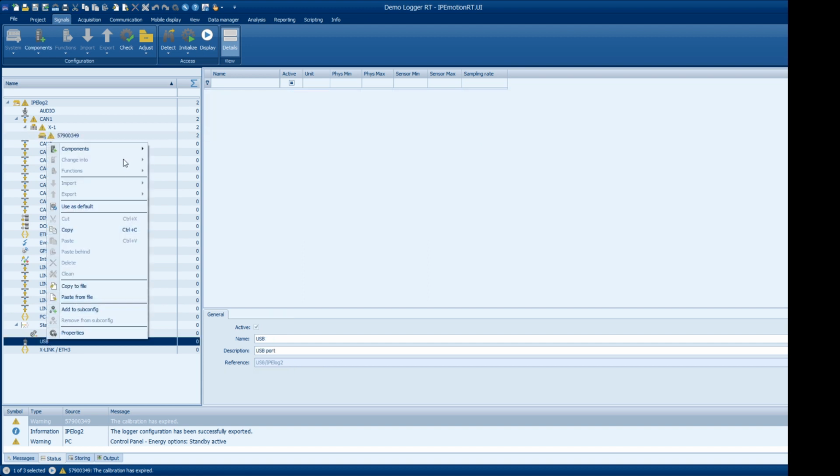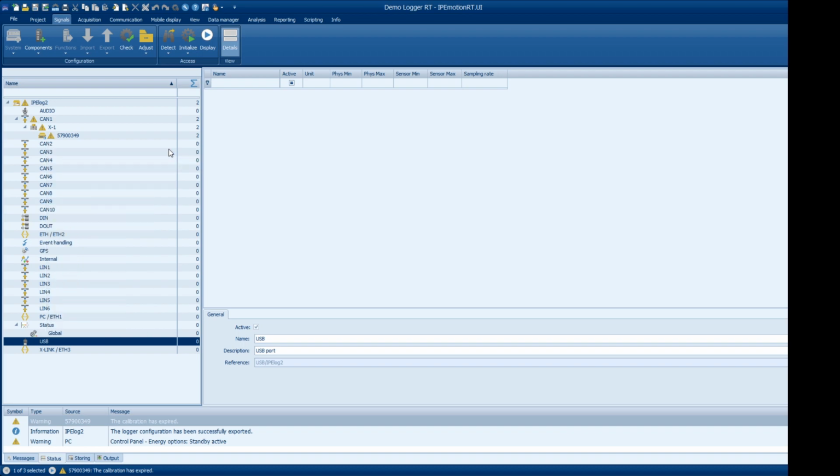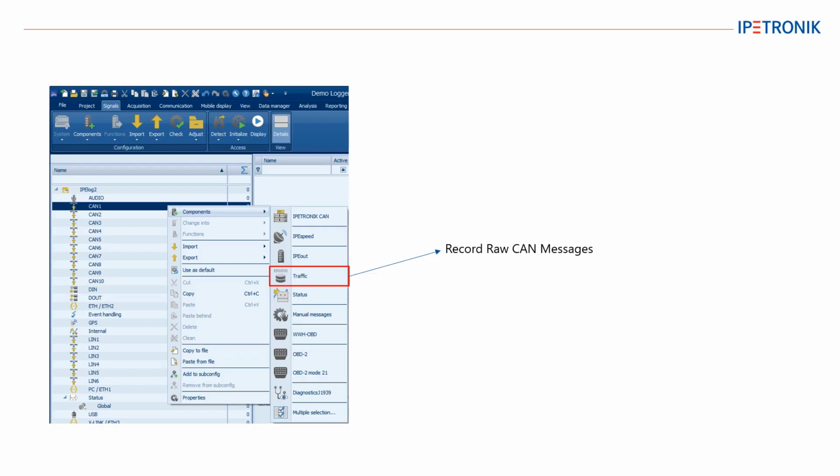Each of the available input channels can now be configured to record data. Simply right-click on the channel and choose what you want to add. The following is a list and a brief explanation of the most commonly used types of recordings. Components will allow you to select Traffic, which records all raw CAN traffic coming in on the CAN bus. The signals are not decoded but can be decoded by adding a DBC file in post-processing.